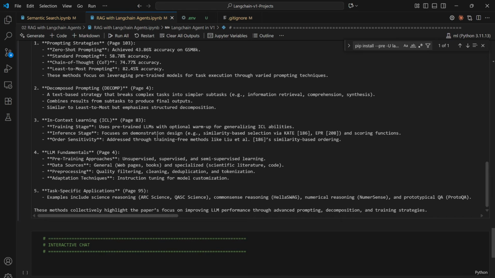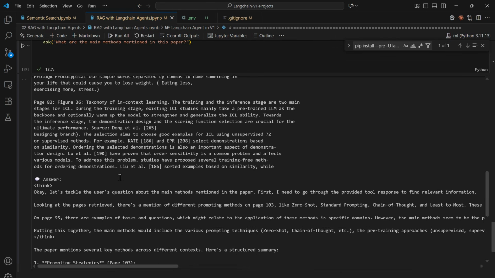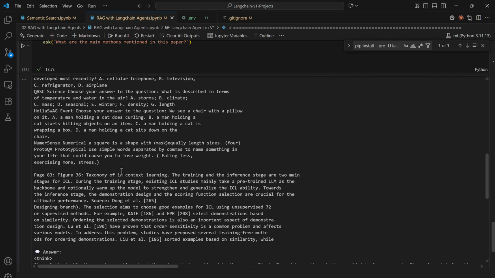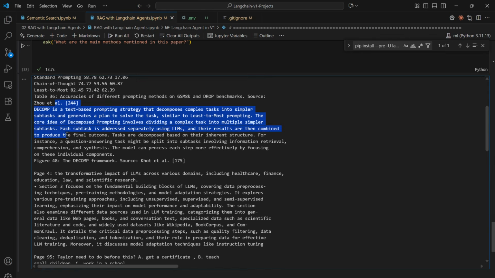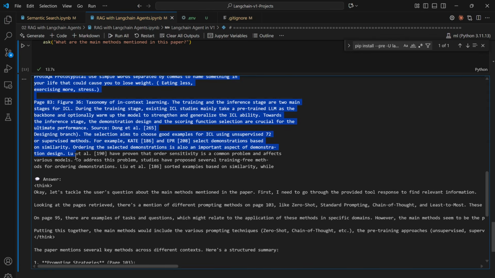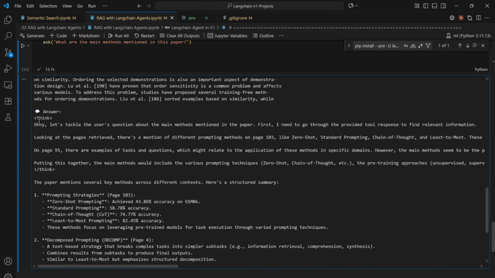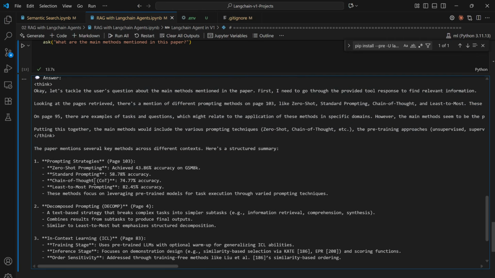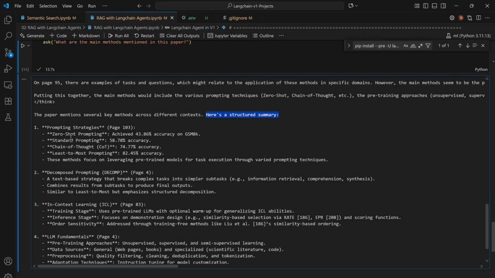All right. So as we see here with the scroll method, these details that you see here are coming from your tool, and then finally your LLM is producing the final answer here. And your LLM says that the paper mentions several key methods across different contexts. Here is the structured summary.